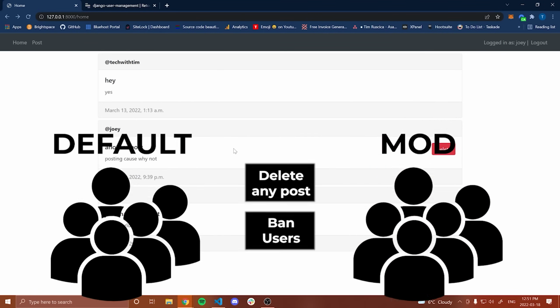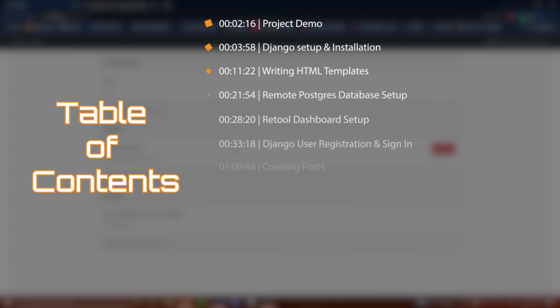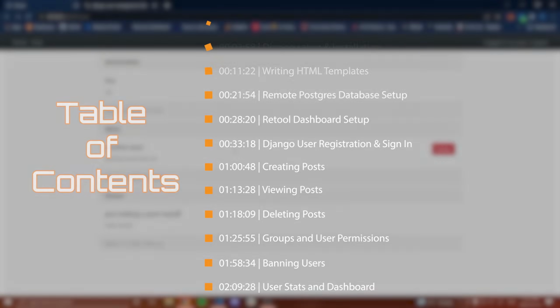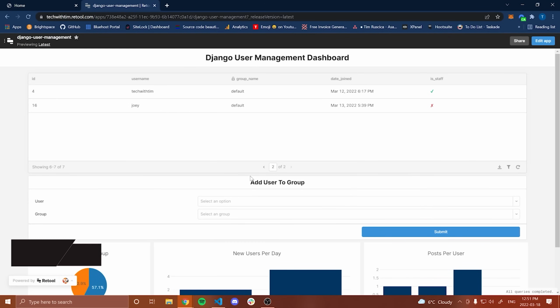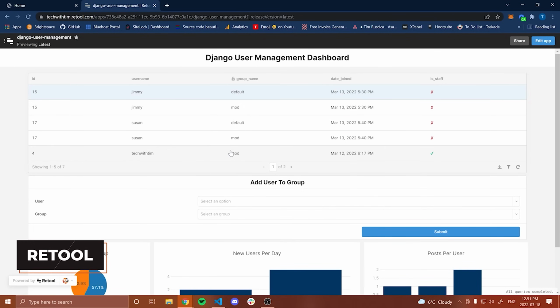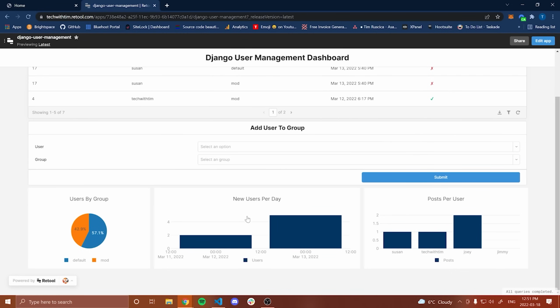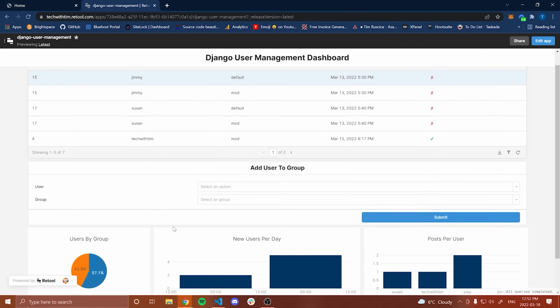So this will give you a really in-depth and thorough understanding of the Django permission system and grouping, and allow you to do a lot of advanced stuff on your website and manage different users. Lastly, I will also show you how we build out a really cool dashboard where we can view all of our different users, see what groups they are in, change the groups of users really simply from this dashboard, as well as view some statistics like the new users per day, the number of posts per user, what type of users we have, so default users, mod users, and view it all from one page.